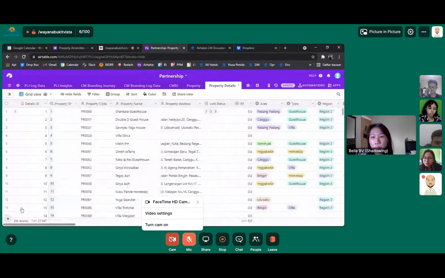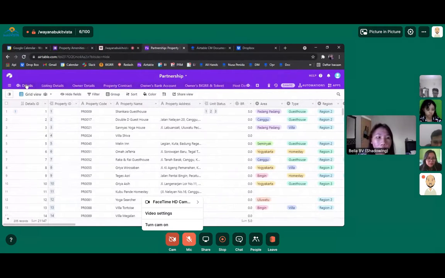The one thing that I want to explain is the use of the unit status and the bedroom, because we faced a problem previously and now we have the solution. We can move to unit status here.